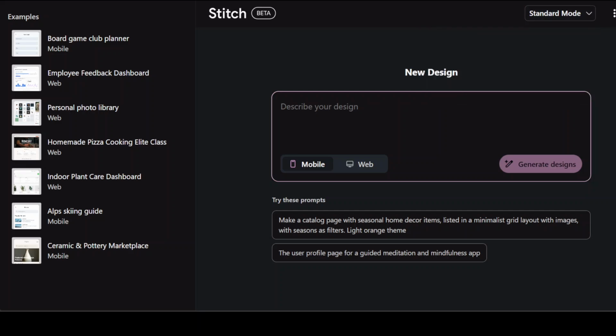Now, before we start playing around with this tool, let's talk a bit more about this. This tool, as I said, is powered by Google's DeepMind Gemini 2.5 Pro and Flash models. It produces HTML and cascading style sheet markup for generated design and allows the user to export directly to Figma or access the front-end code for further refinement in IDE.